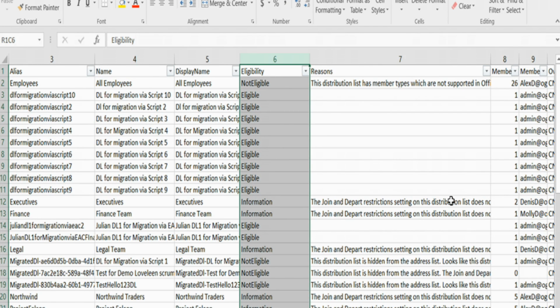As far as groups are concerned, there are certain features that we have still not enabled. For example, nested membership groups is one of them, or on-premise or hybrid DLs, which are not supported by the script. In those cases, it will say it is not eligible, and then it will tell you what the reason is. And there is an information row as well. For this DL, the DL was originally created as a closed DL. It has join and depart restrictions, and so it gives information. If you want to convert this DL, we will convert it into a private group. That's what the script will do.